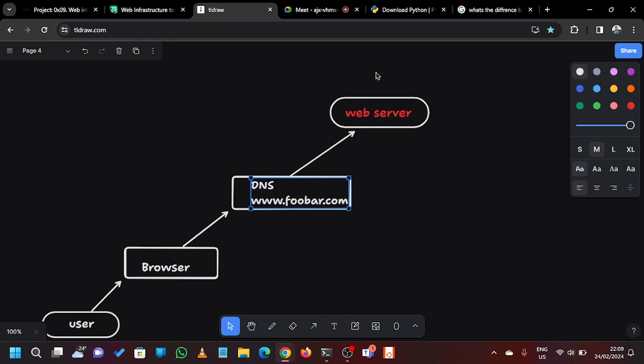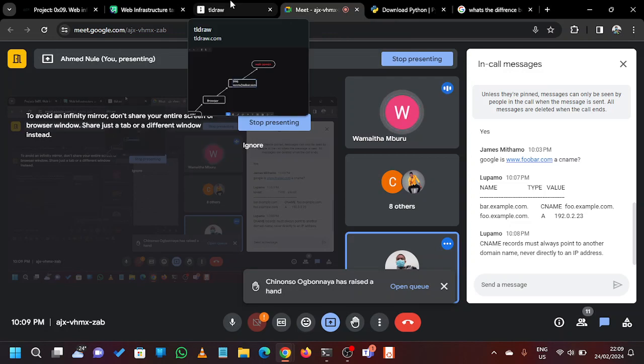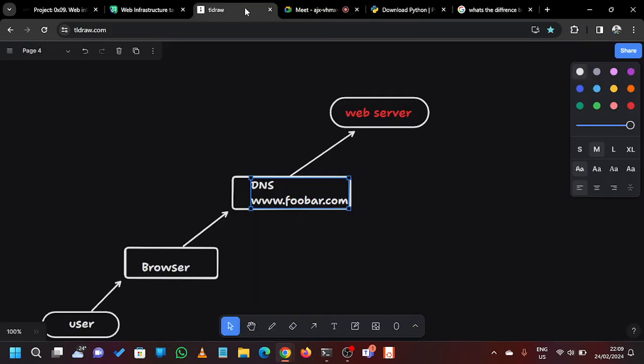So James is saying it's a web server. Who else? Chinoso, help us with that. I think it's the actual server. Why do you think it's the actual server? Because in order to access the web server, you have to go through the server itself first. Okay, I'm not saying you're wrong, but there's something you're leaving out, something very simple. What are you using to access this session right now?